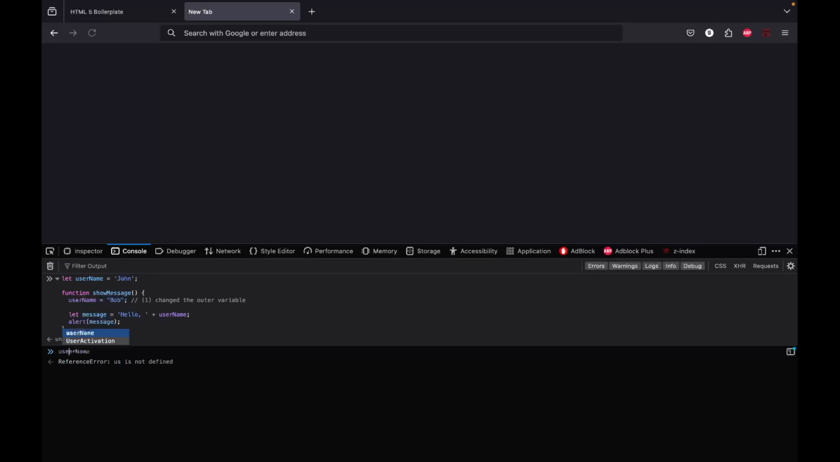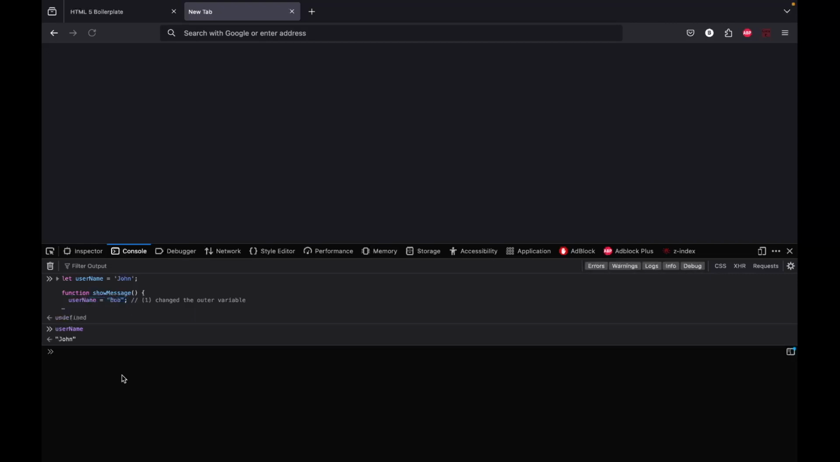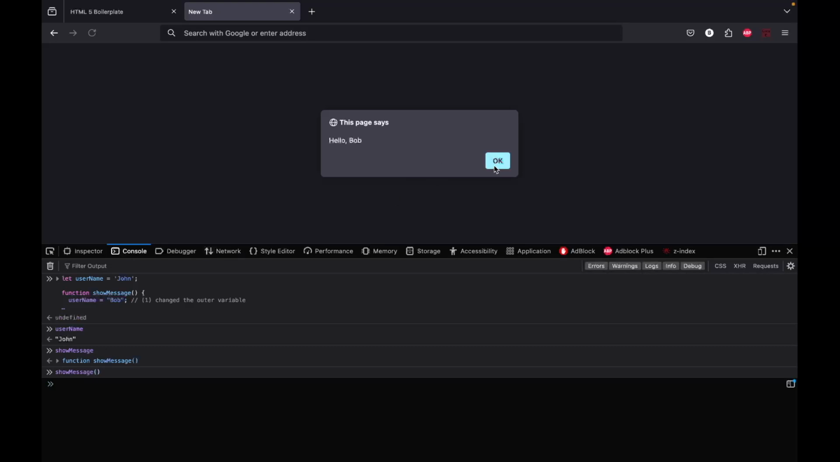All right. So it's going to be John, and that's because we've declared the function, but we have not run the function yet. So this username equals Bob's hasn't been executed. So now let's run this. Oh, see, I forgot the curlies, so it just gives us that it's a function. All right, so we see hello, Bob.